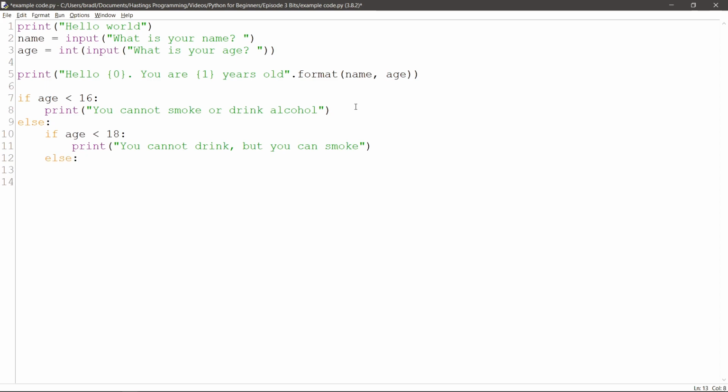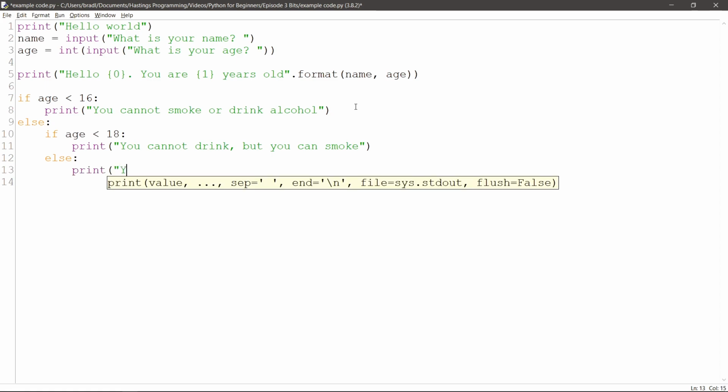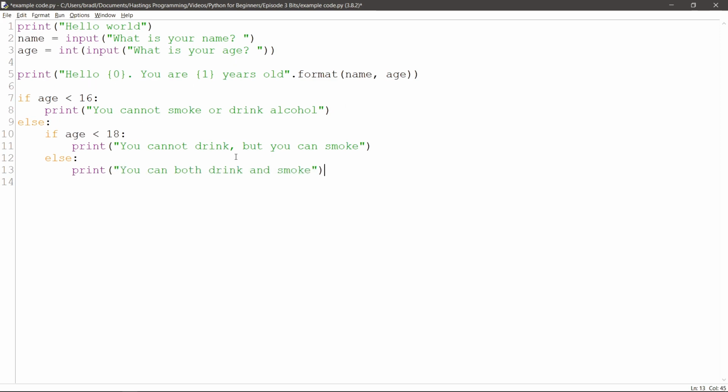Else, print, you can both drink and smoke. So this basically says if you were younger than 16, you can't do this. Anything else means you're over the age of 16, right? So then if you're less than 18 years old, then you can't drink, but you can smoke. Now, if you're 18 or older, so if you're not under the age of 18, then you can do both.